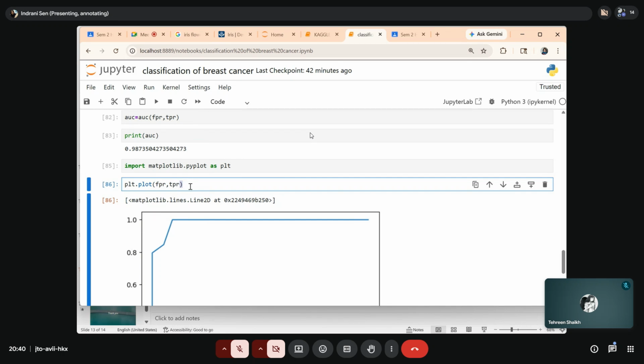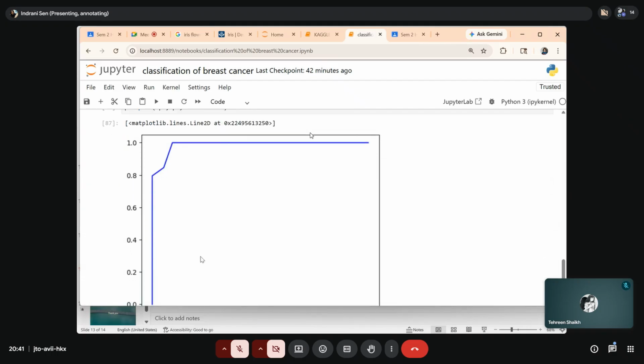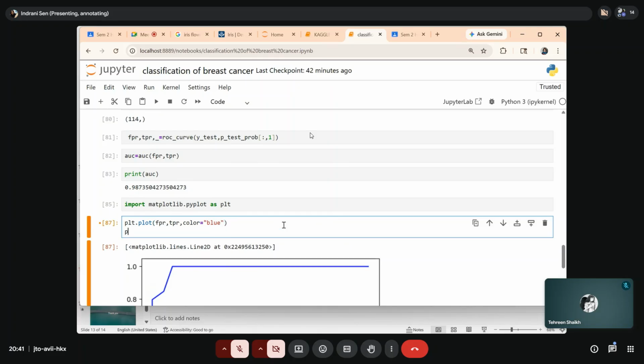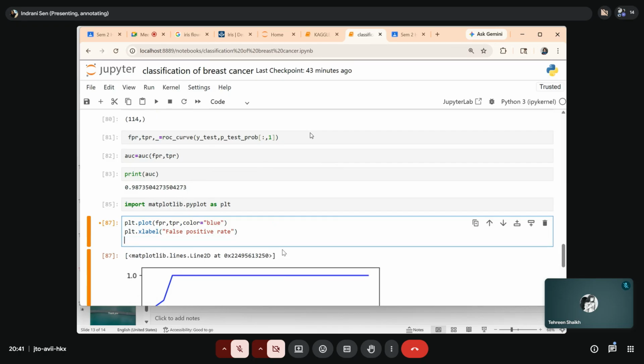Like this. Okay, so color equal to blue. plt.xlabel: false positive rate. plt.ylabel: true positive rate.